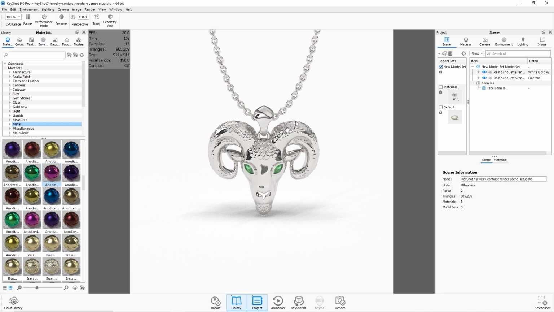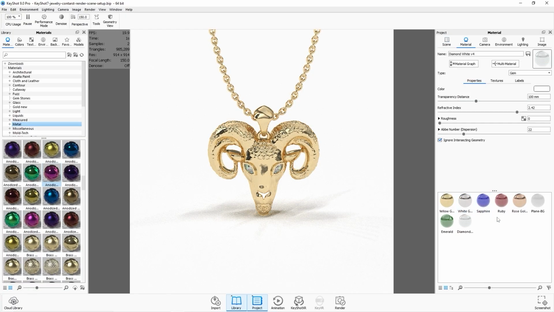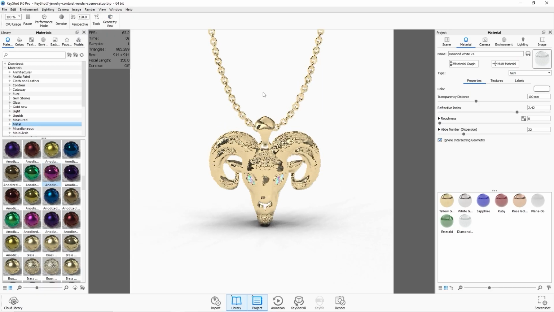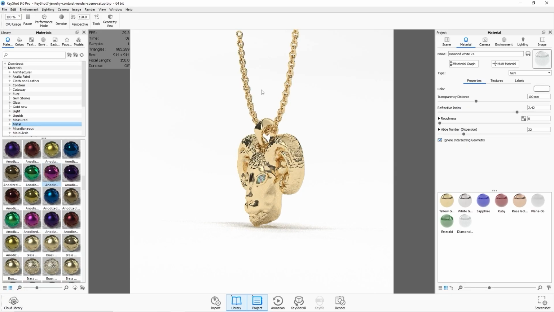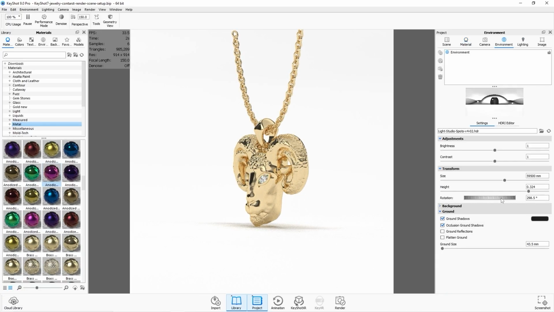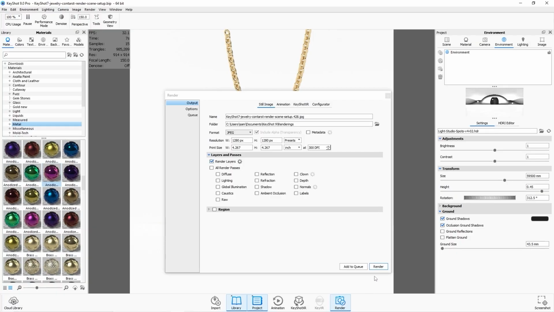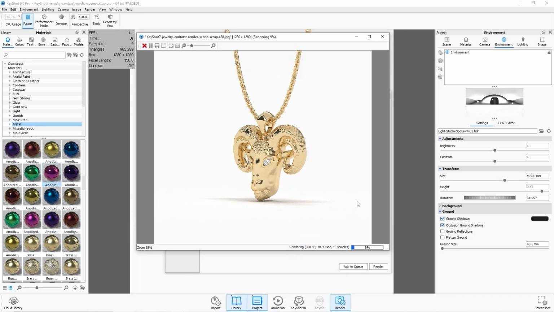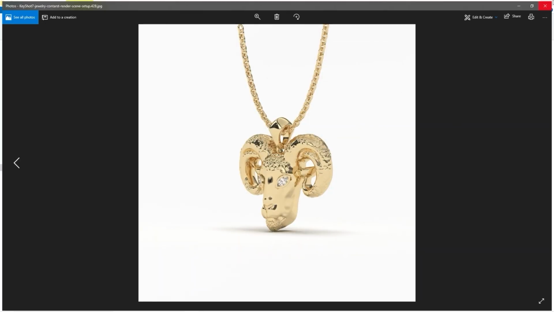Once that's done, let's create a new view. This time, we will just rotate the model slightly, adjust the environment lighting, and render again. Finally, let's create a top or flat view.